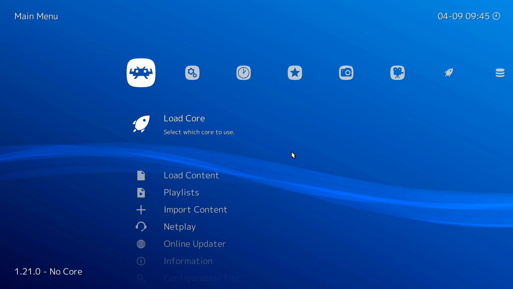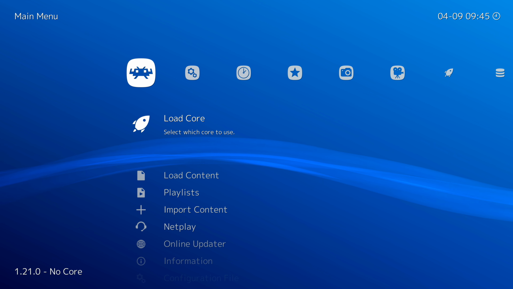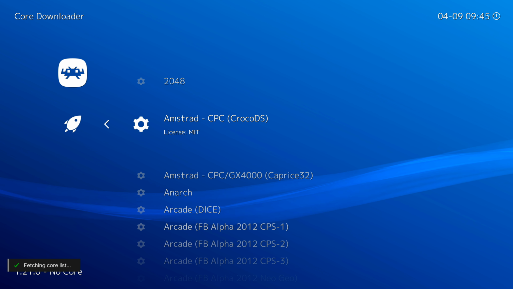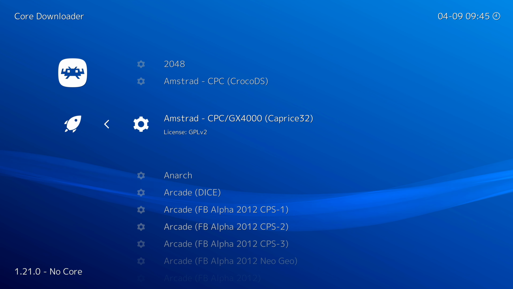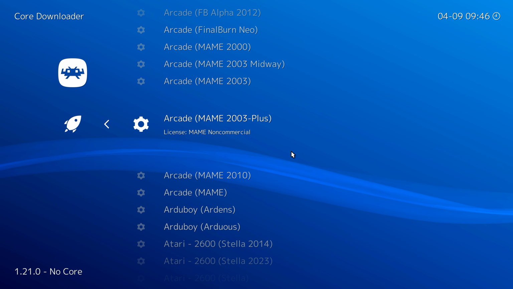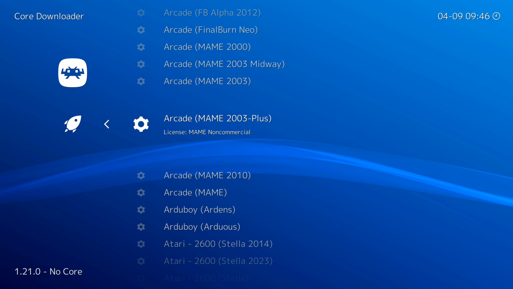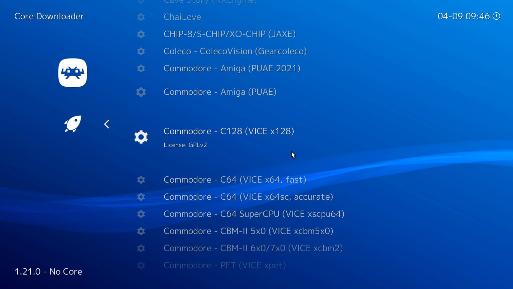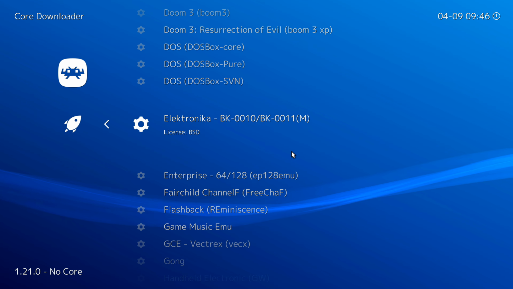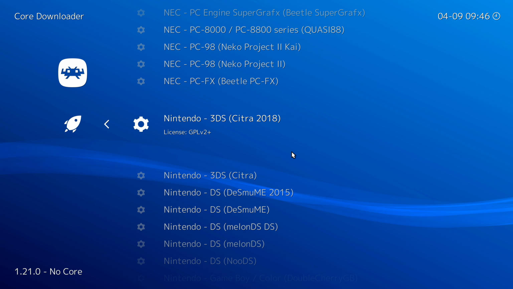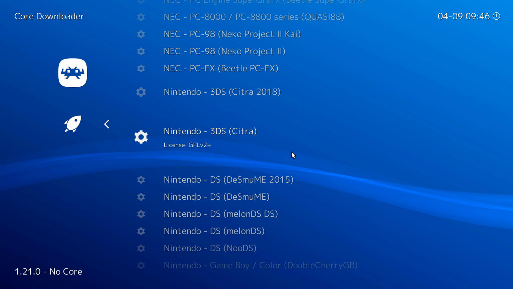We're going to load a core. Select which core to use. Go down. Download a core. Download and install a core from the online updater. So over here, right, there's a lot of stuff going on here. But like, these are your emulators. I will be looking for PlayStation. If you have Nintendo, it would be over here.